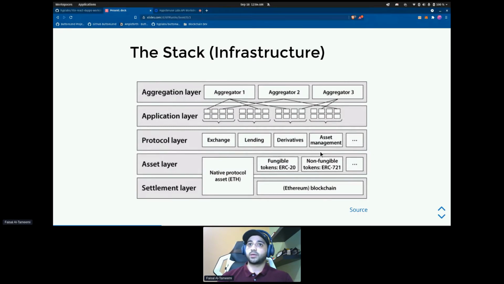One level above that, we have what we call the protocol layer. This is where exchanges are, and most of the functional activity is taking place at the moment. So if you've ever used something like SushiSwap or PancakeSwap or any exchange for that matter, we're operating at the protocol layer.